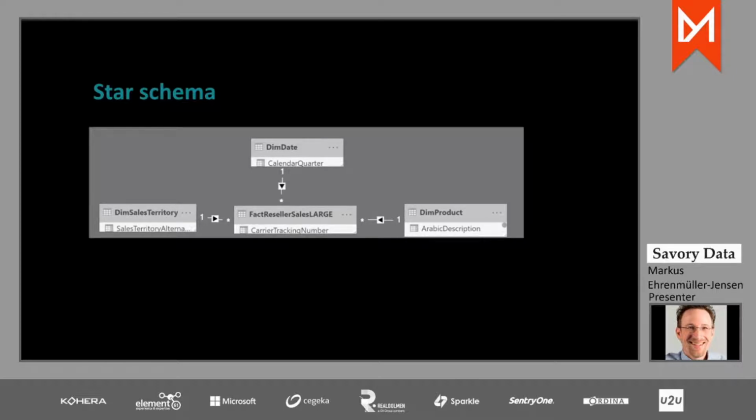And as in many cases, you need a little bit of imagination, a little bit of fantasy, to see it like a star. This could be a 3-pointed star. So the dim date, dim product, dim territory are the pointy ends of the star, and the fact table stays in the center of the star. I know this is a little bit hard to see, but this is what we're calling a star schema.